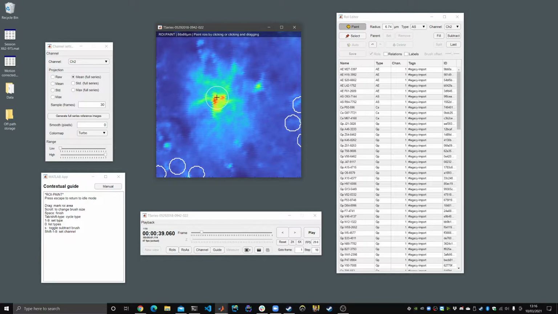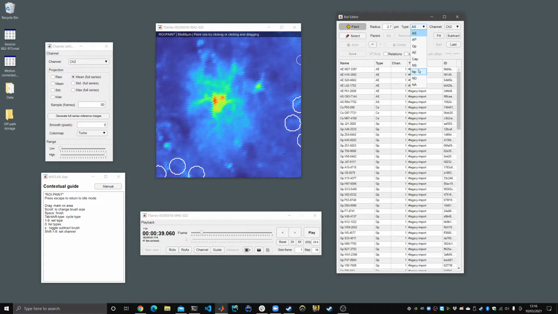You see the brush is quite large now compared to the somata. So I'm going to scroll to change the size of the brush to be smaller, and then I'm going to change the type that I want to edit. In this case, it's somata. Actually, it was the correct one.